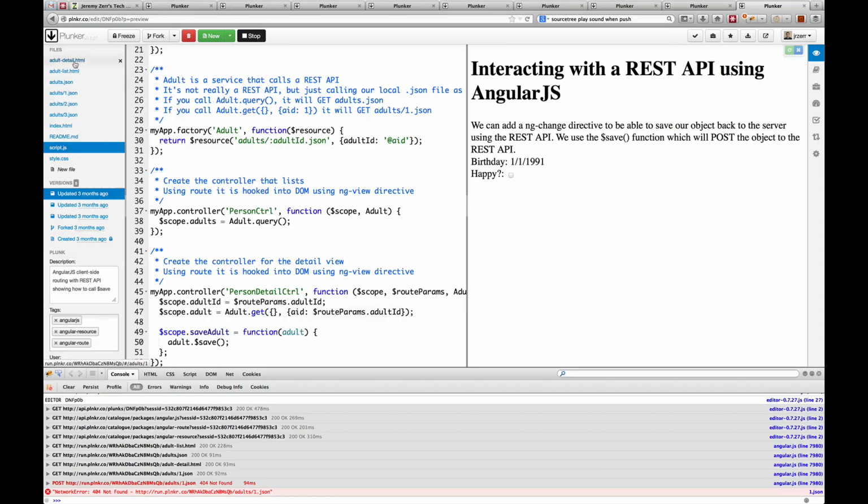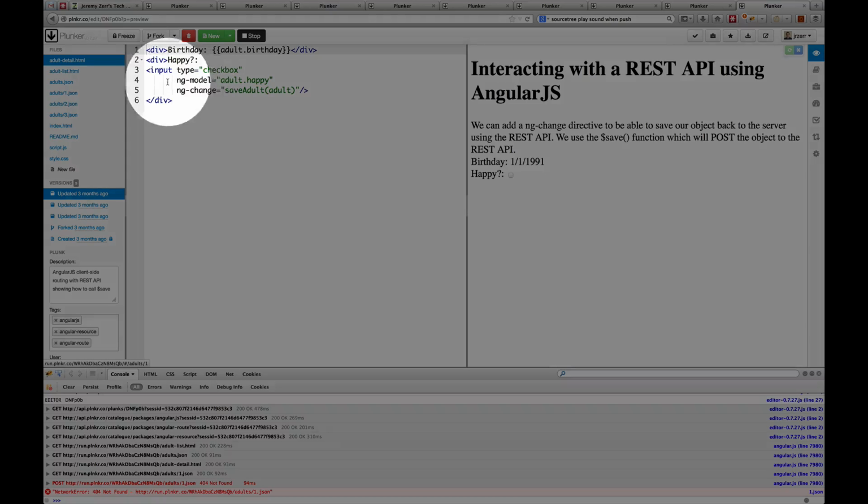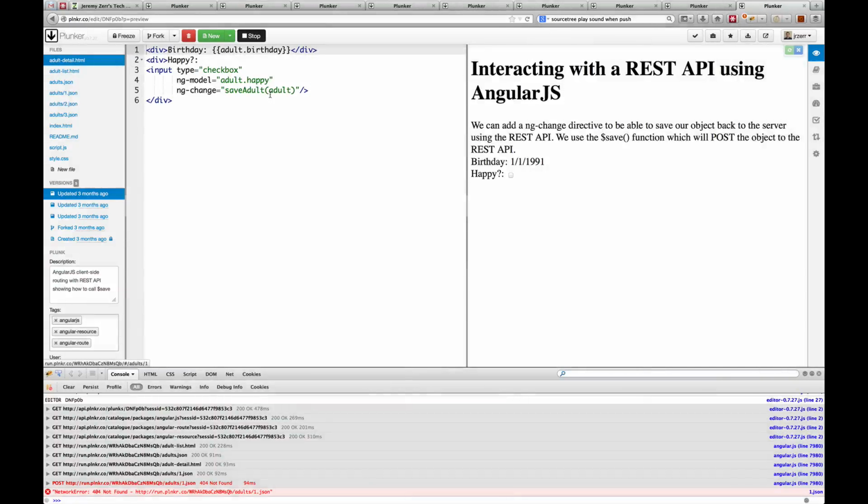And then let's just take a look at the detail, because there's one little change in the detail. So I just do an ng-change, keep it simple. So whenever that checkbox is changed, we're going to save the adult. Remember, it's already bound to happy, so it's going to bind to happy and then call that change off, and it's going to save it. There's other ways to do it. You could do a watch or something on that adult and then save it when it changed. But I think we went over watches already. Wanted to show how these changes and clicks and some of the other attributes can be used.